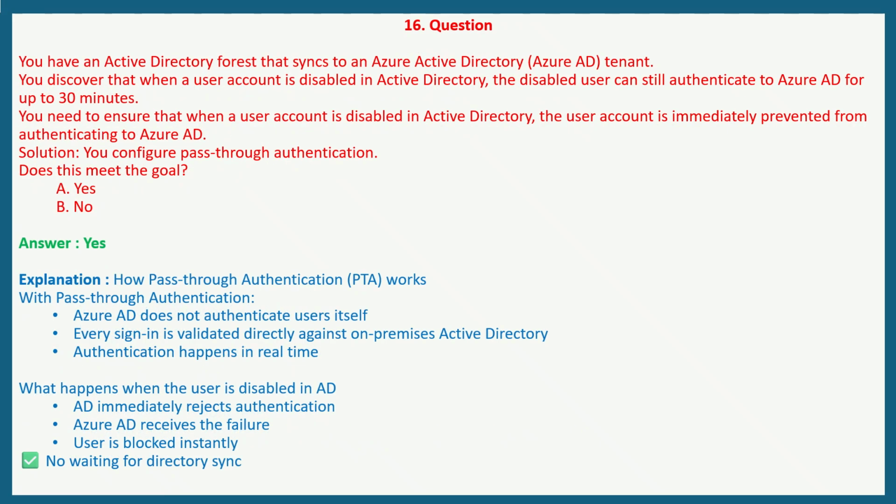Question number 16. You have an Active Directory forest that syncs to an Azure Active Directory tenant. You discover that when a user account is disabled in Active Directory, the disabled user can still authenticate to Azure AD for up to 30 minutes. You need to ensure that when a user account is disabled in Active Directory, that user account is immediately prevented from authenticating to Azure AD. You configure pass-through authentication. So does this solution meet the goal? Yes or no? The answer is yes.